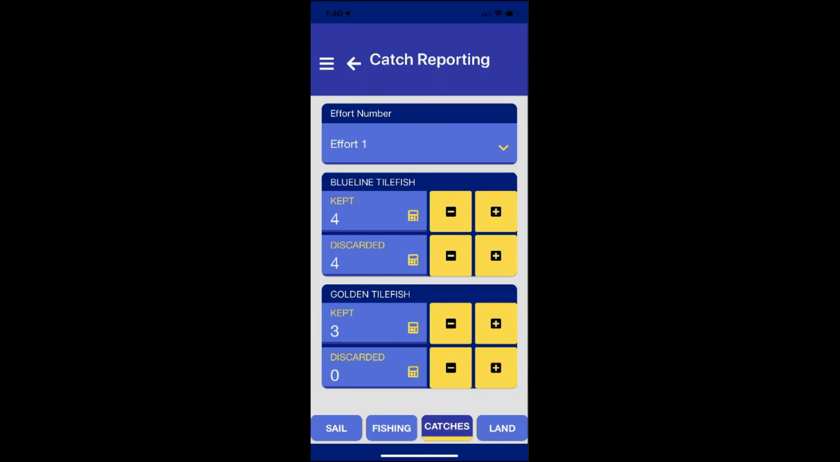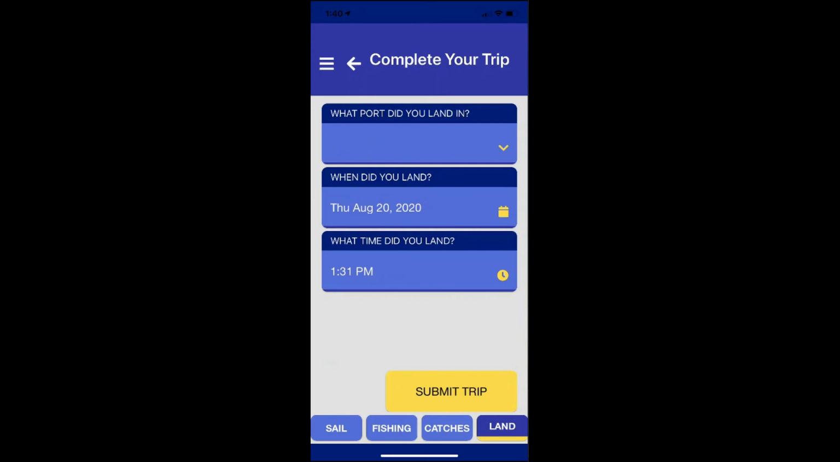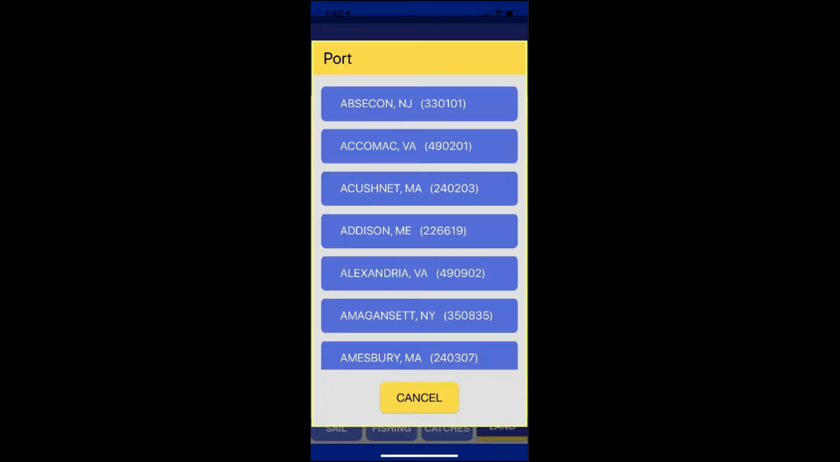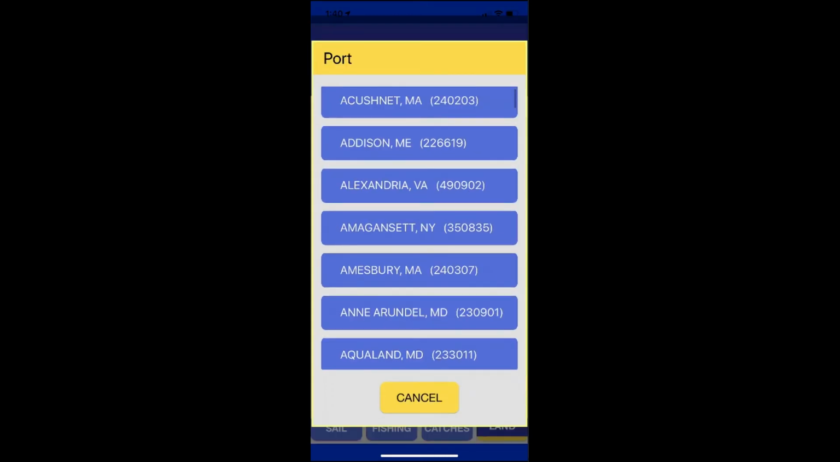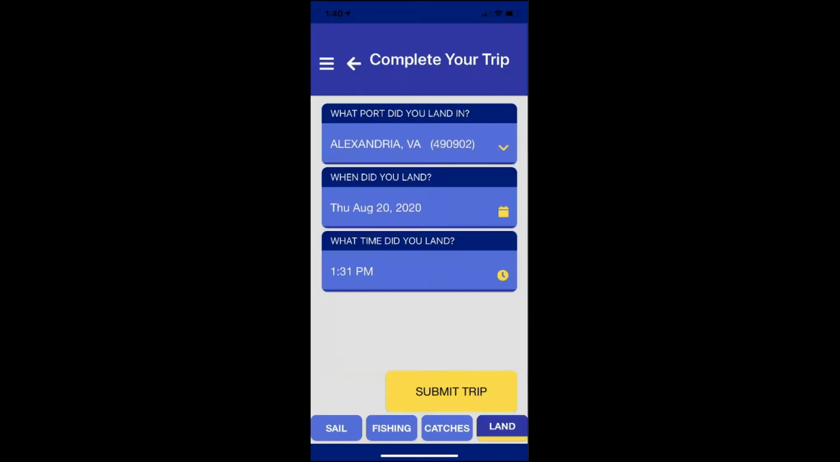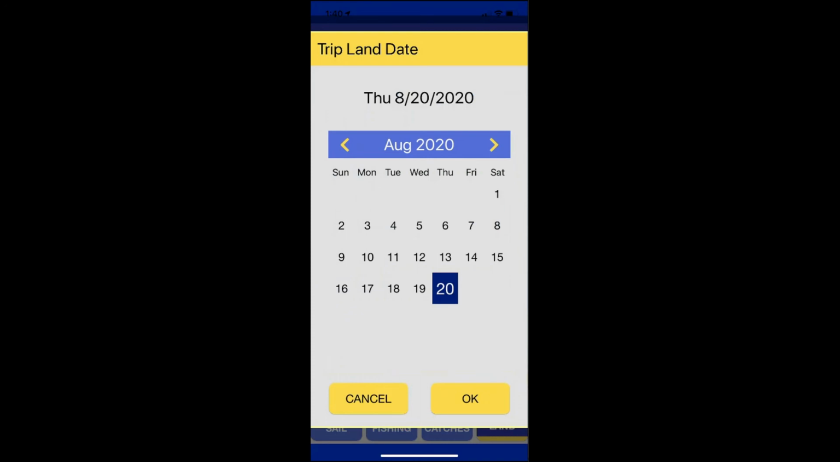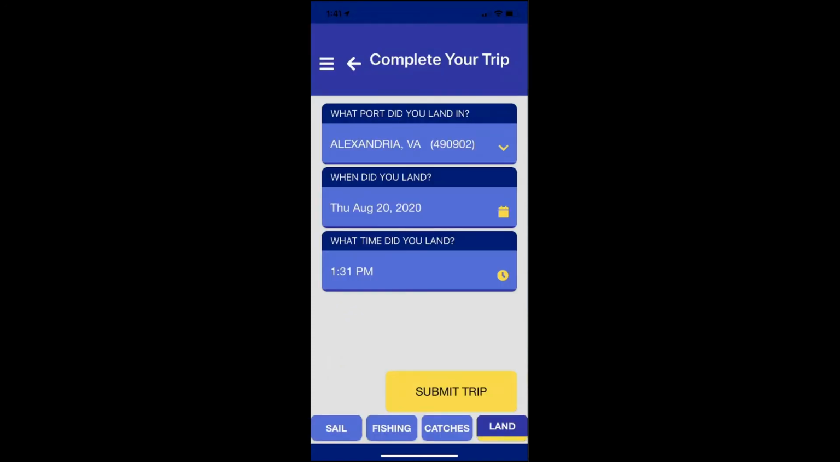Moving on to the final page of our report, the land page. This page asks you details about your return to shore. The first question asked is, what port did you land in? The second question asks you what time you returned to shore. Note once again that you may not pick any date or time in the future.